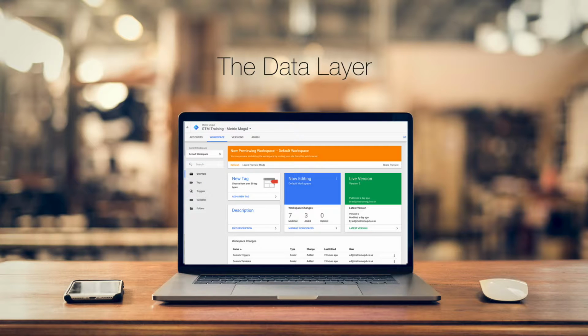If you've been involved in digital marketing at all in the last 5 years or so, you will have heard, or probably will have heard, this term, the data layer. So let me now clarify what a data layer is and why it is so important for Google Tag Manager.